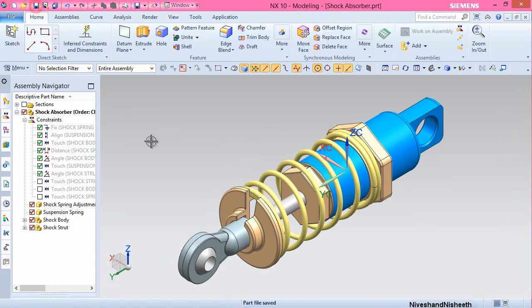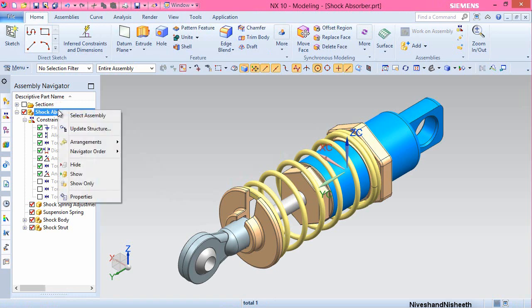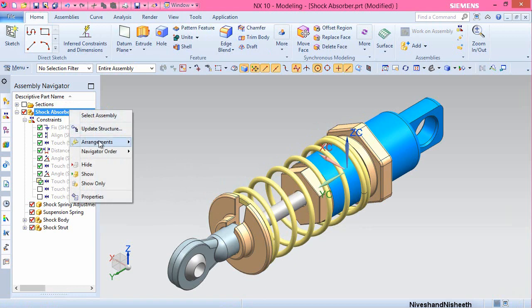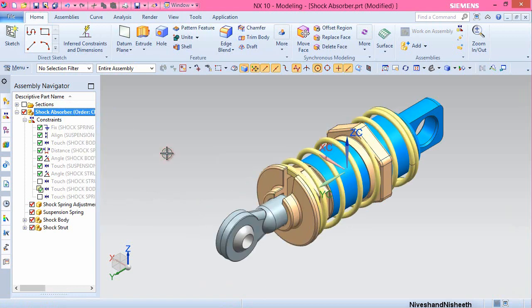Okay, save the file. Now we will check the assembly arrangements one by one on here. Now go to the arrangement section. At first we will select the open. Now see the result. Okay, then next we will select the closed. Okay, now see the result.